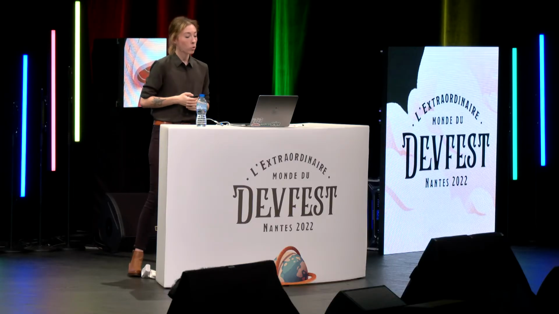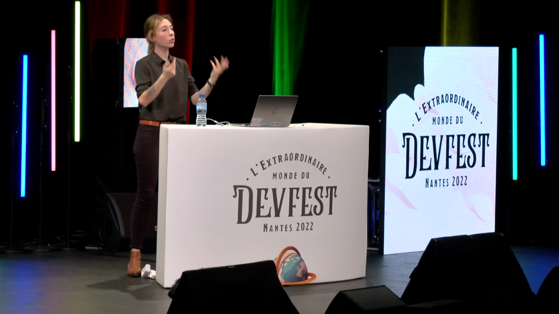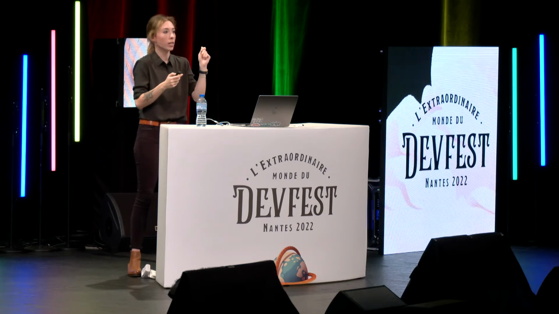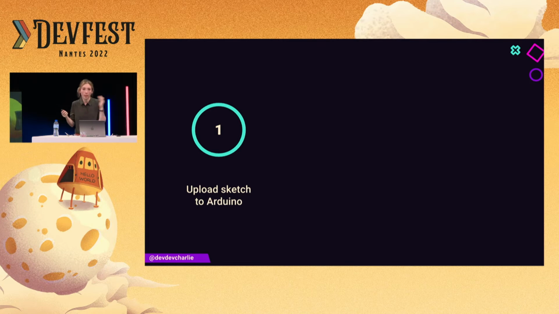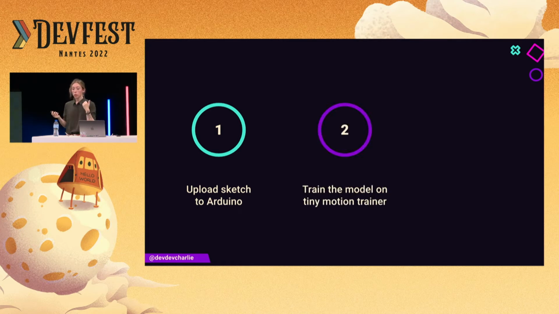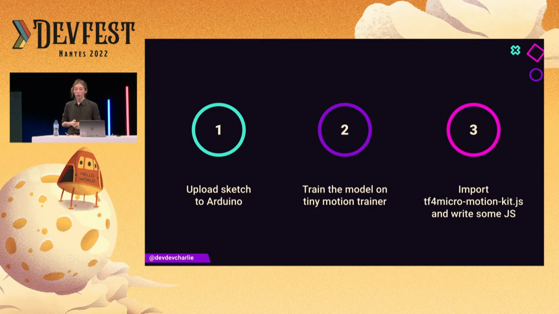So just to recap the steps, because I feel like it was a lot. You have to start by uploading the sketch to the Arduino, and I didn't show that part specifically because it really is clicking on one button, and then it uploads it. So I didn't feel like it was worth going into. The second step is you train your model on Tiny Motion Trainer, and then you export it. And the third step is you import TF4 Micro Motion Kit, and you write some JavaScript. Again, if you want to write your own logic, you could not import TF4 Micro Motion Kit and try to do it on your own. But if you want to experiment and see what it can do for you, you can start that way and then decide if you want to dive a little bit deeper.